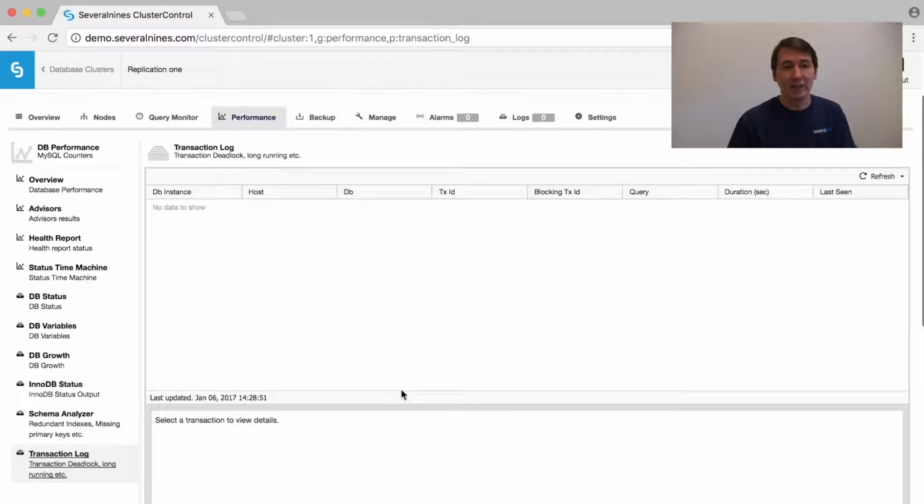And last but not least, the transaction log. Whenever there are deadlocks happening, we detect them, we capture them, we store them, and then for your insights, we will present them here. Like this: at this time a deadlock happened, and this was the blocking query.